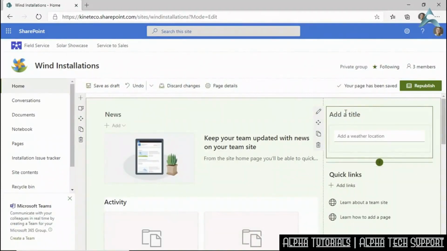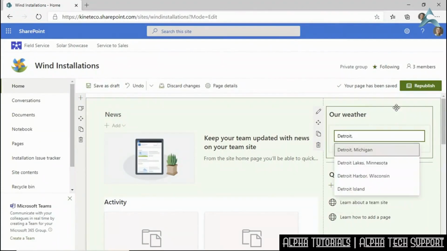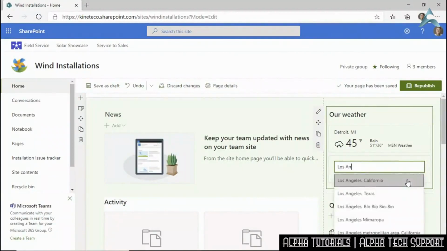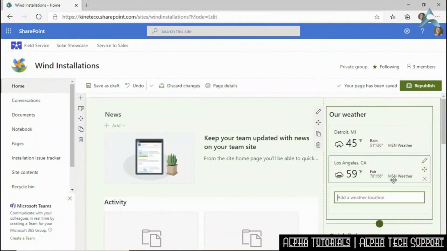I'm going to add my title. I'm going to title this Our Weather, and I'm going to add a weather location. I can do this with a zip code. I can do this by typing a city name. I'll get some help here. Detroit, Michigan. I can add a second weather location if I wish, and I wish. Los Angeles, California, where our headquarters is, and I'm done with this particular part.